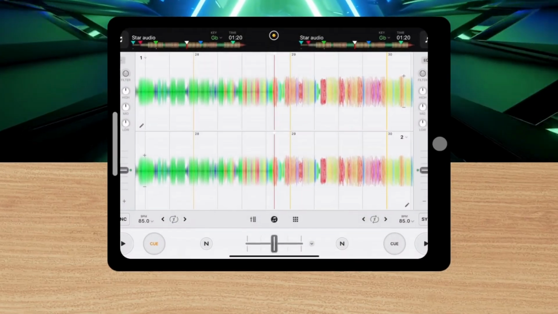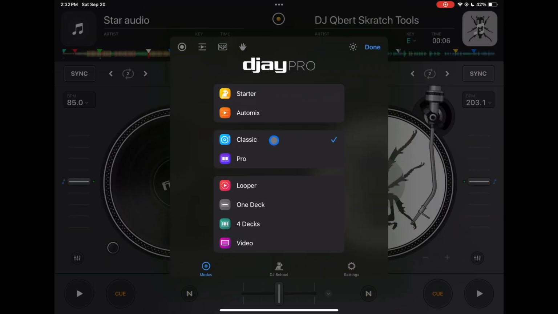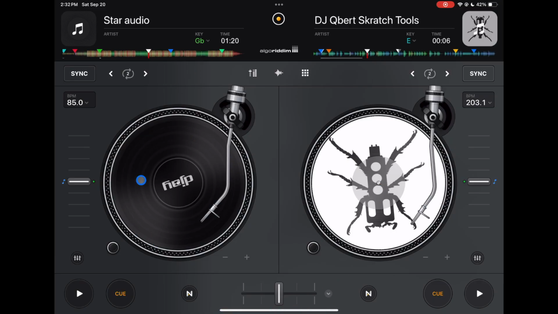Djay Pro is loaded with so many amazing features, and in this video I want to show you every way you could customize Djay Pro to fit your DJ style. So the first one is going to be classic mode. This mode is if you're going to be scratching, doing turntablism, and DJ tricks. So there's a couple of things you could do to customize this.